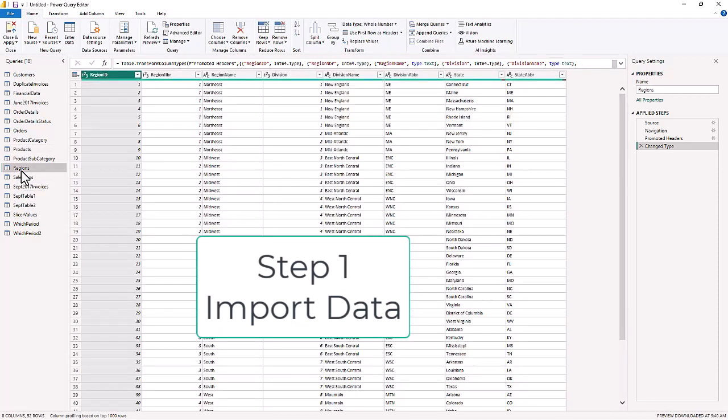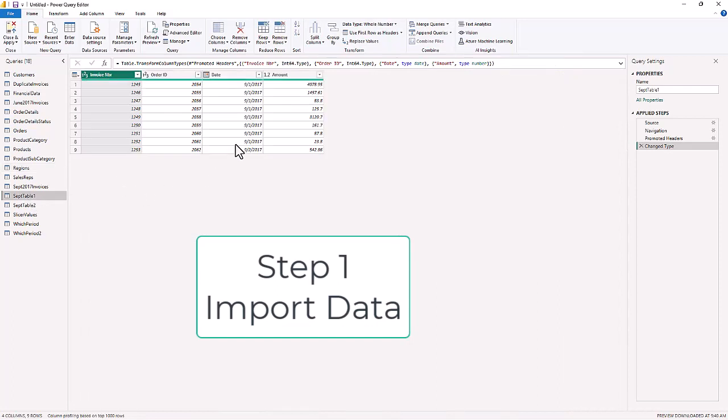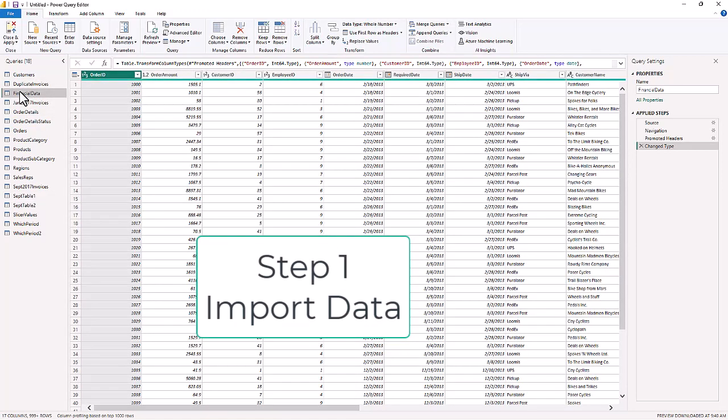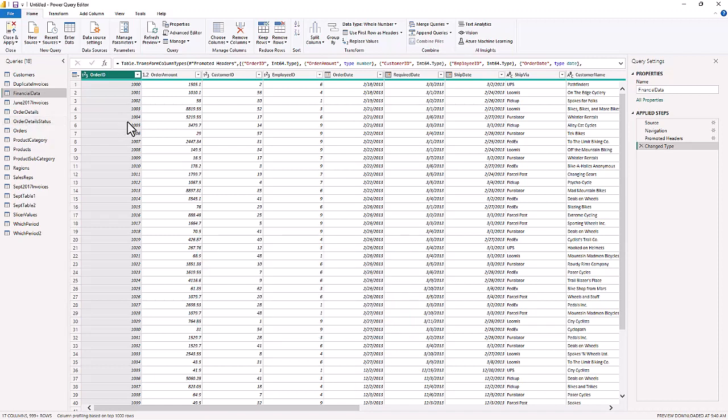In the regions table, we want to double check that everything is coming in. For September, date is a date column. For duplicate invoices, the date is a date column. And we're going to be using order date, required date, and ship date. So everything seems to have come in well. And at this point, we have 18 queries, and we have double checked that our data types are accurate. And now we're going to start building out the relationships.